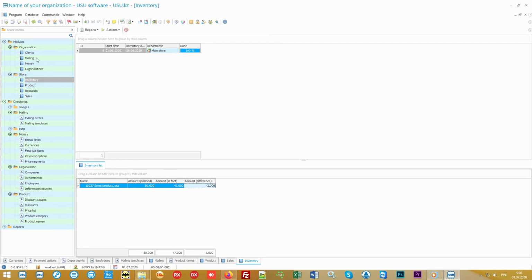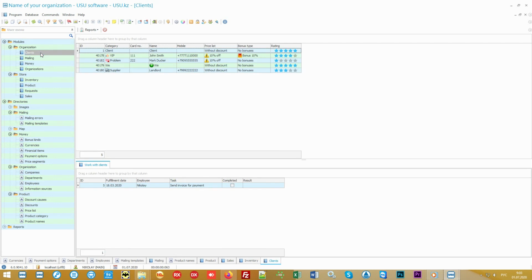Now, let's take a closer look at the customer base that you will have formed in the business process. The more carefully you treat your customers, the more they will buy from you. A new client can be added right at the time of registration of the sale. And all of them will be in a special model called clients. Clients can be divided into groups so that you can quickly find everyone. Problematic, regular customers, and VIP customers.